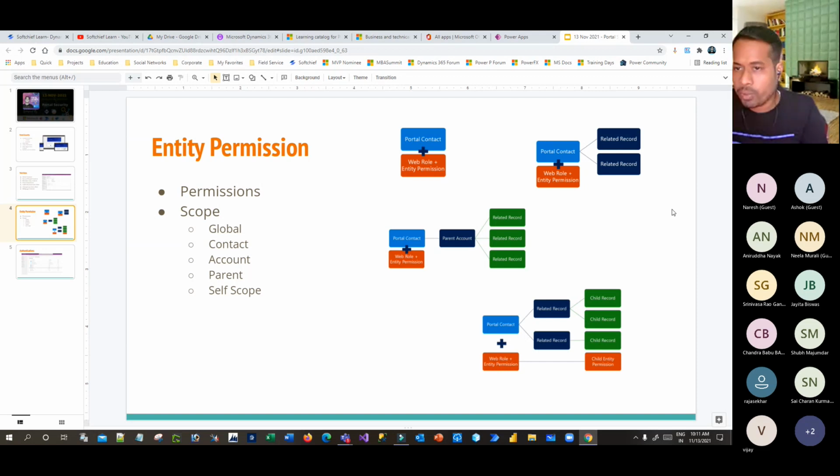I will show you in the demo, right? Now in that entity permission, we have a concept called a scope. The scope is very important, right? Scope is something in entity permission which defines either global, contact, account, parent, or self scope.